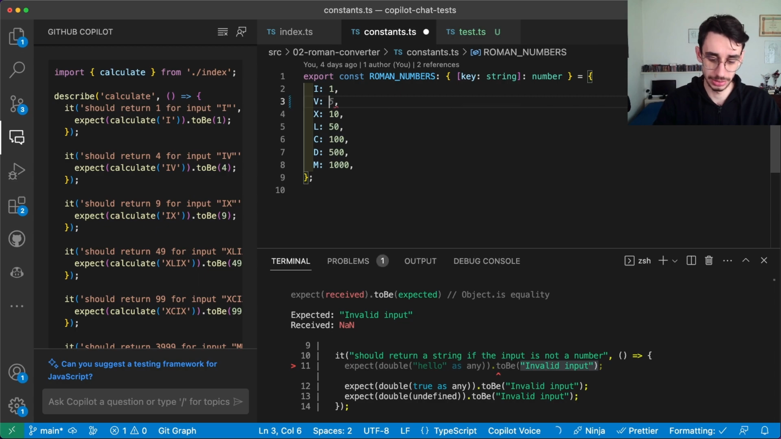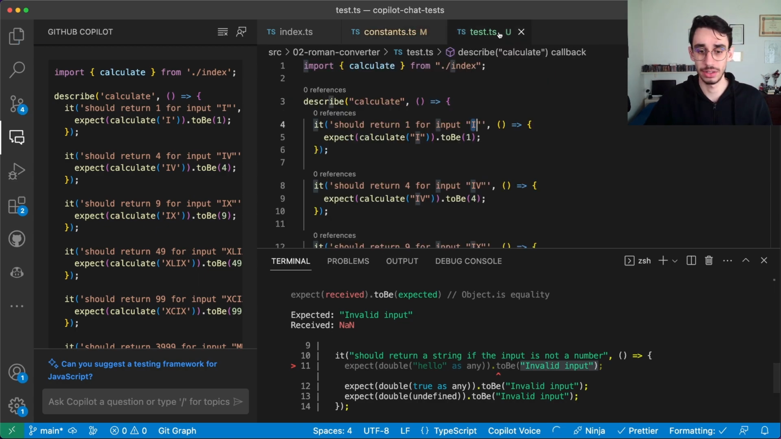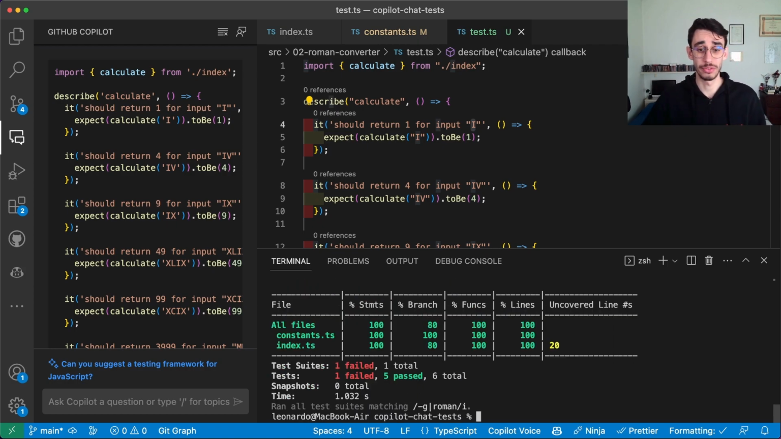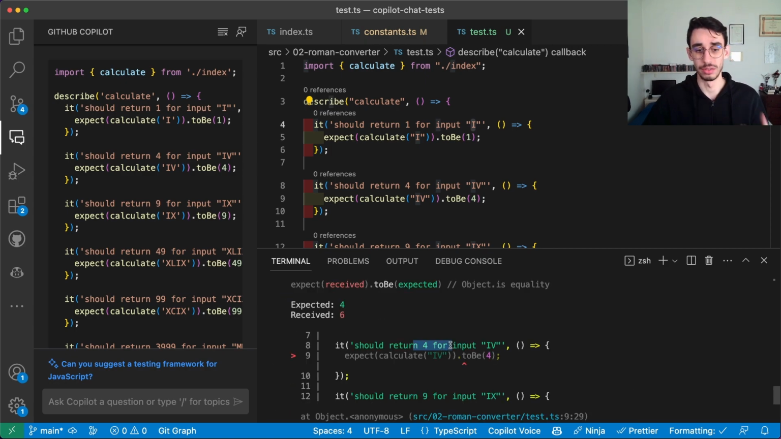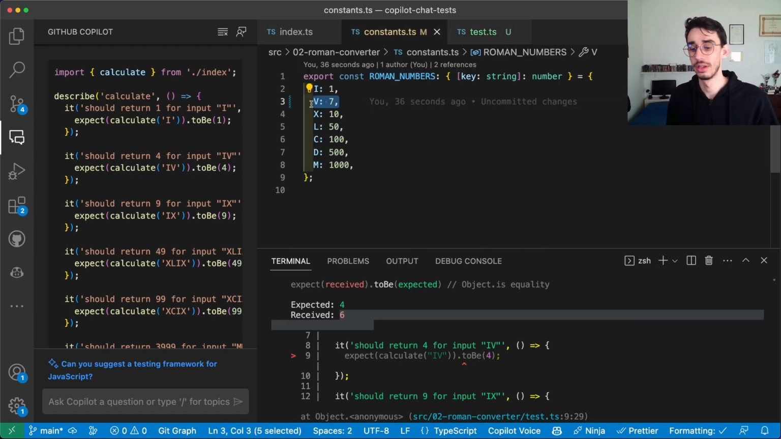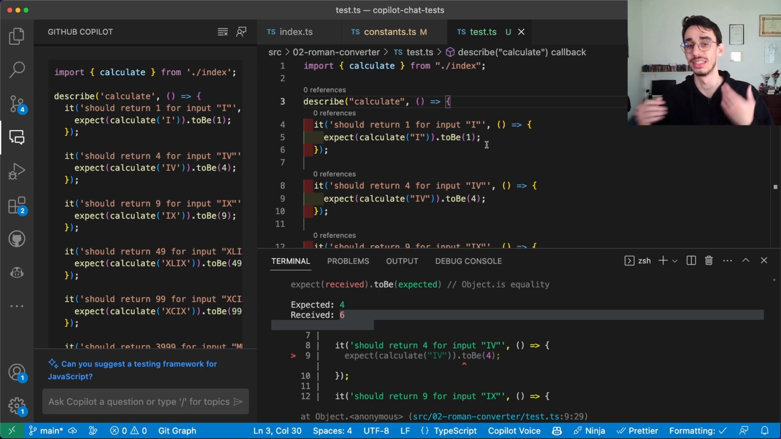if this is wrong, let's say VU is 7, and I run the test, you will find that at least a test will fail. Exactly this one, which was expecting 4 but got 6. And again, this is interesting because Copilot decided that a Roman converter had to take the letter V as the value 5, while in our code, letter V was 7. So are we happy that our test is failing? In this specific case, probably yes, because number 5 has to be V. But if this was some other custom logic, well, this was a wrong test.